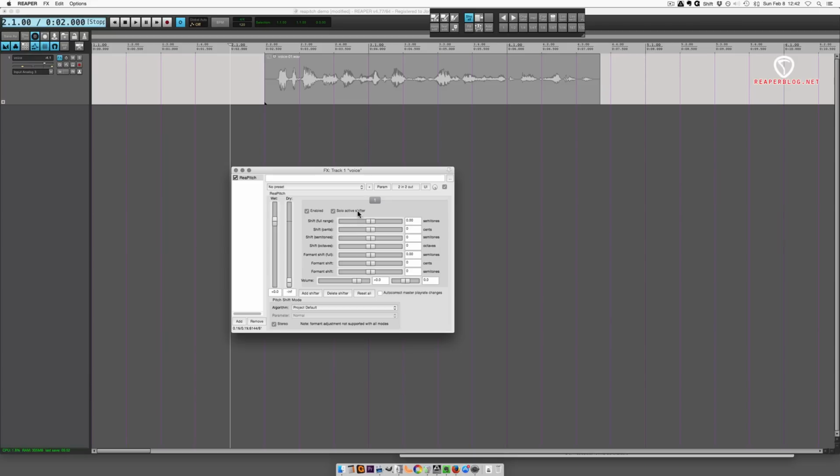Enabled and solo active shifter. Then we have the pitch section, this top area, these four controls. And these basically affect the same range. This one goes 24 semitones. This one does 200 cents. So fine-tuning control. This one just does the semitones, and this one just does octaves.